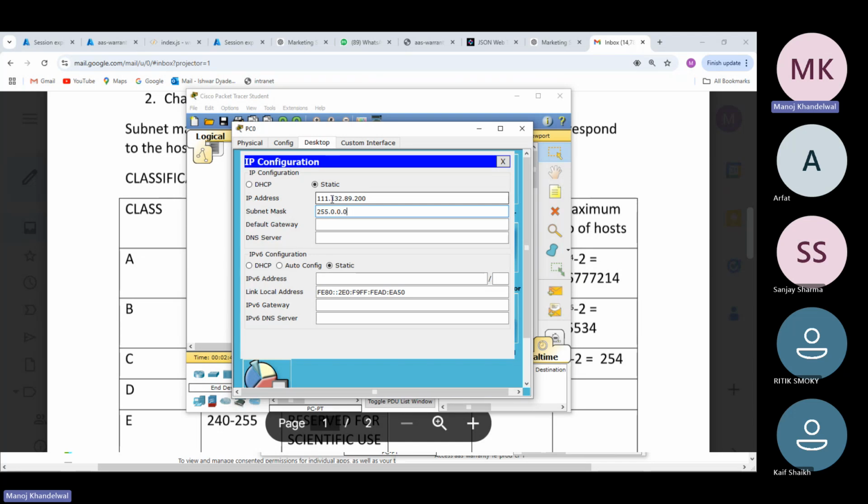So when you look at this subnet mask, Ritik, can you tell me which is the fixed part and which is the changing part according to this? The fixed part should be 11 and the changing part is 132.89.200. Correct. Right. So this is the fixed part.